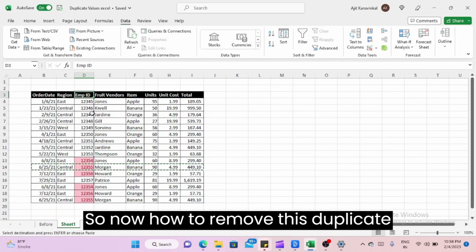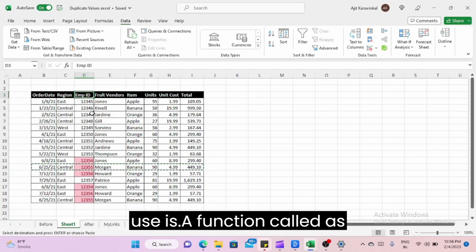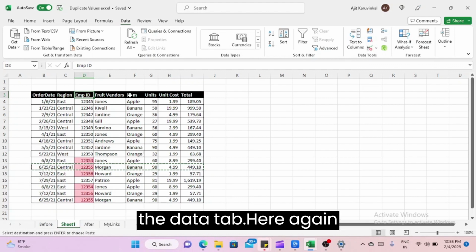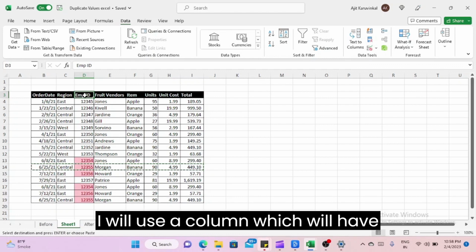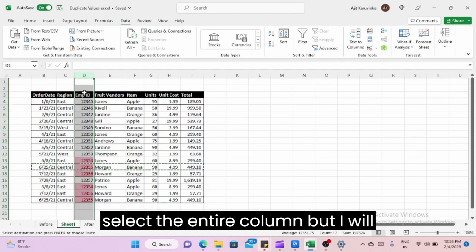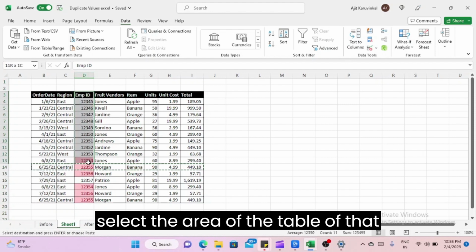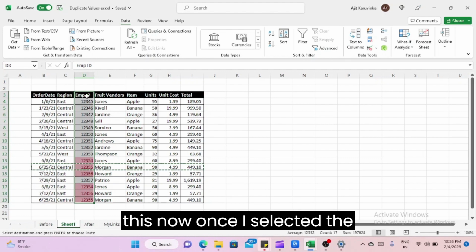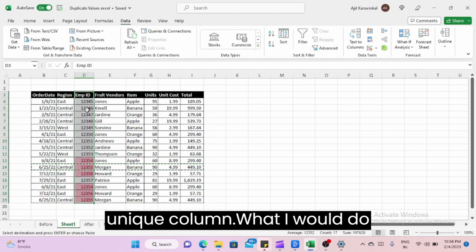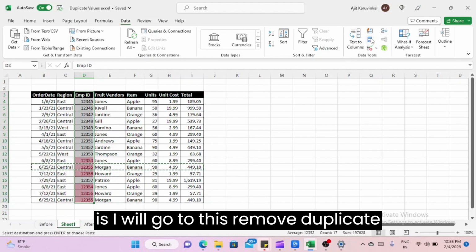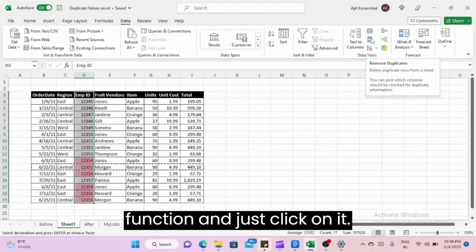So now how to remove these duplicate values? For that, what we are going to use is a function called remove duplicates, which you'll find in the Data tab. Here again, I will use a column which will have unique values, but this time I will not select the entire column, but I will select the area of the table of that particular column itself. All right, like this. Now, once I have selected the unique column, I will go to this remove duplicates function and just click on it.